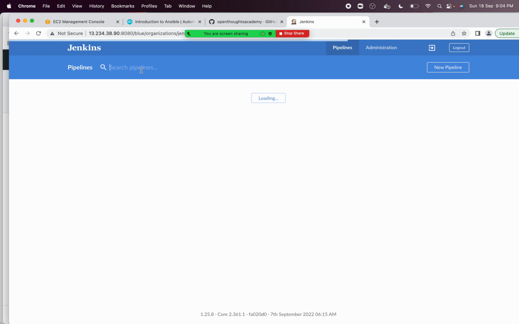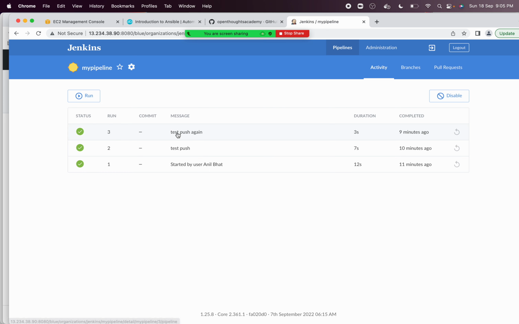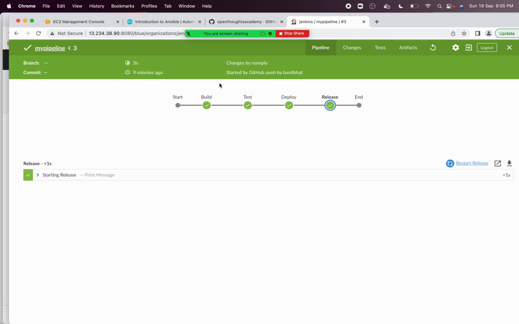This is a new view, right? This is a new Blue Ocean view. Whatever pipelines were created before will also be visible here. You go to the pipeline, and you can see the list of all projects and all the jobs that were run. You remember these are the Git pushes that I did just a few minutes before. Test push again, you can see that here, and you can see all the stages of the pipeline.